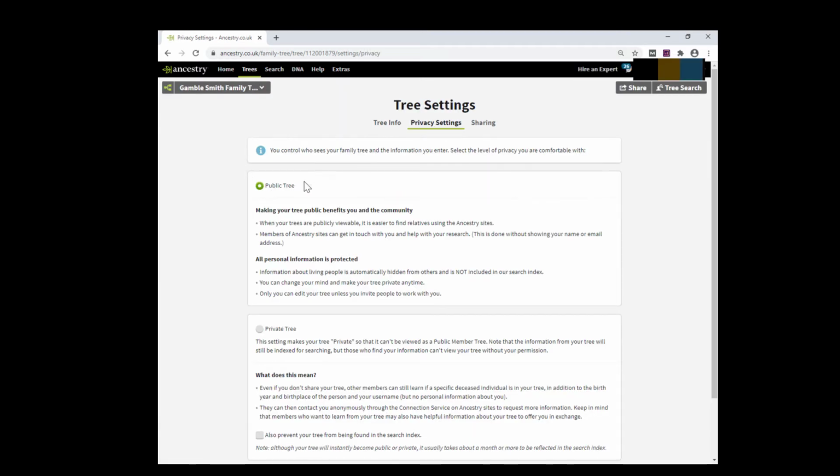And now here, I'm looking at this top section, and I can see that highlighted in green, the public tree is set. This is a public tree. And down below, the private tree is in grey, it's deselected. Now, to toggle between the two, this is a public tree. If I wanted to make it private, I would click on this option button here. And now private tree is highlighted in green, and the public tree option has become deselected.